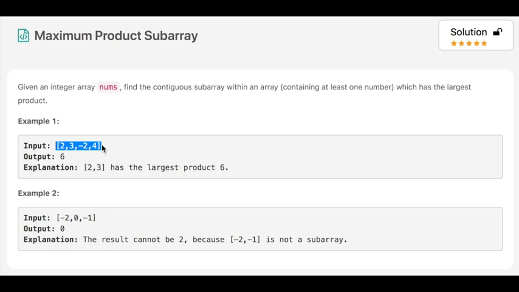So if you see in example number 1, we have the input array 2, 3, -2 and 4 and the output is 6 because 2 and 3 is the subarray which has the largest product. And in example number 2, we have the input array -2, 0 and -1 and the output is 0 because we could not find any subarray which has the largest product. So first we'll see the explanation and then we will see the code.